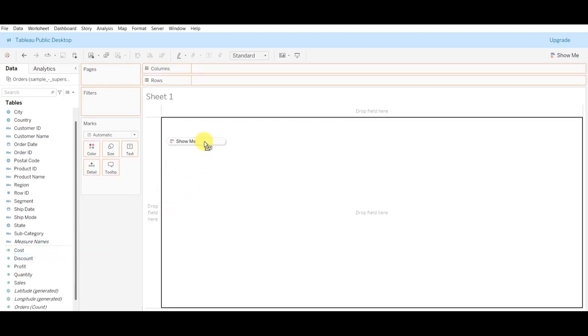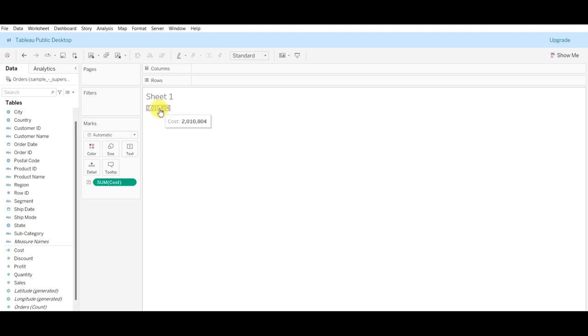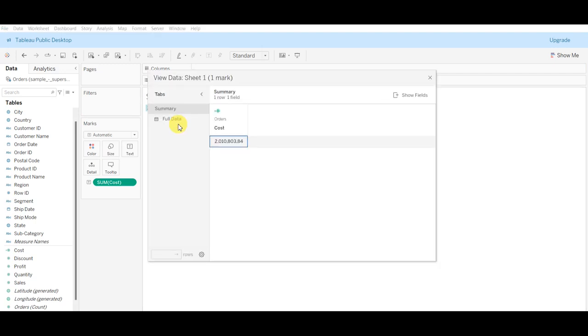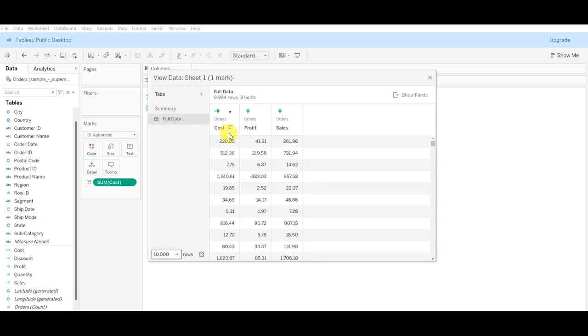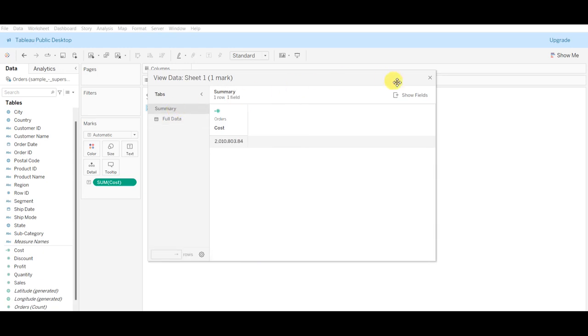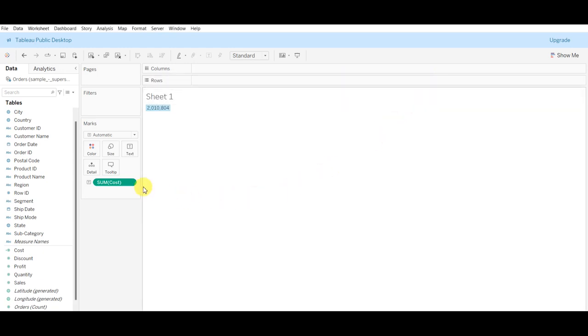Once the field is ready, we will drop it in the view area and view the underlying data. The underlying data shows that cost is being computed for every record in the data set. This is an example of row-wise calculation. Note that when the field has been added to the view, Tableau summarizes it to show the total cost for the entire data set. We can change the type of aggregation if we want.